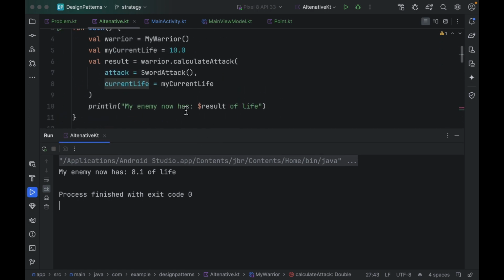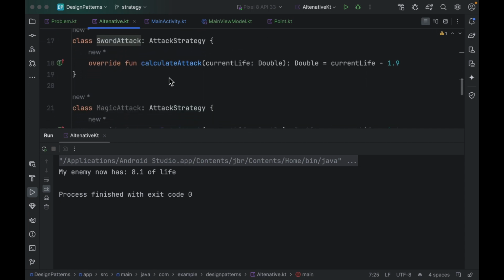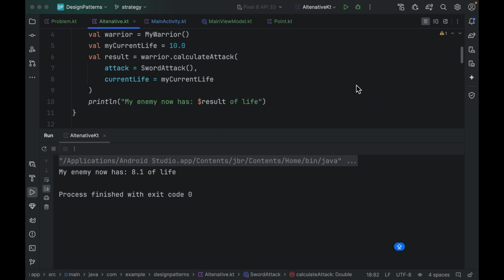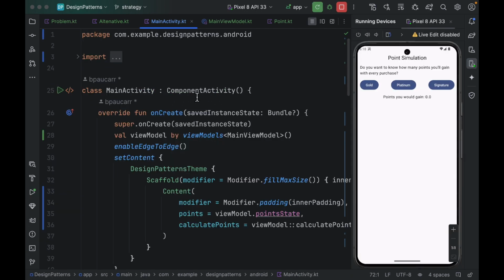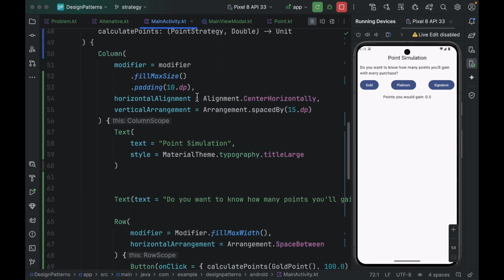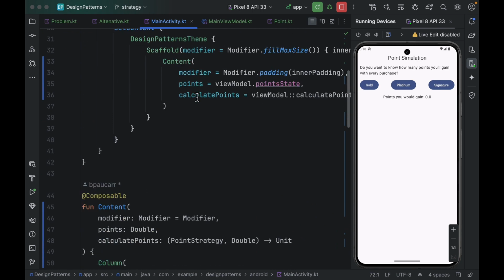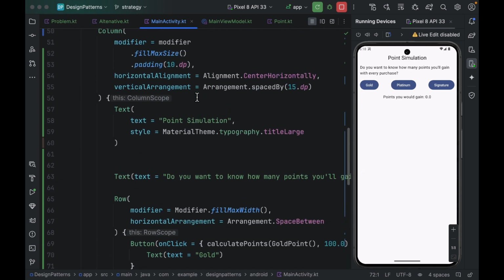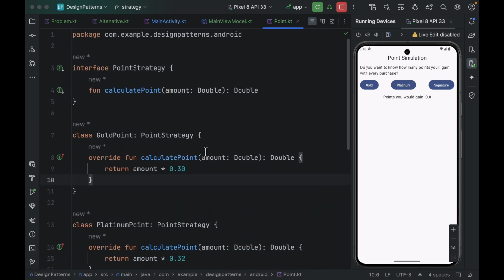In this case, the sword attack is 1.9. If we try to make a basic math operation, the result is 8.1. Okay, let's try to use this strategy pattern inside a simple application here. Don't worry about knowing more about this code, because you will see it inside my GitHub repository. So let's try to use the strategy pattern here.